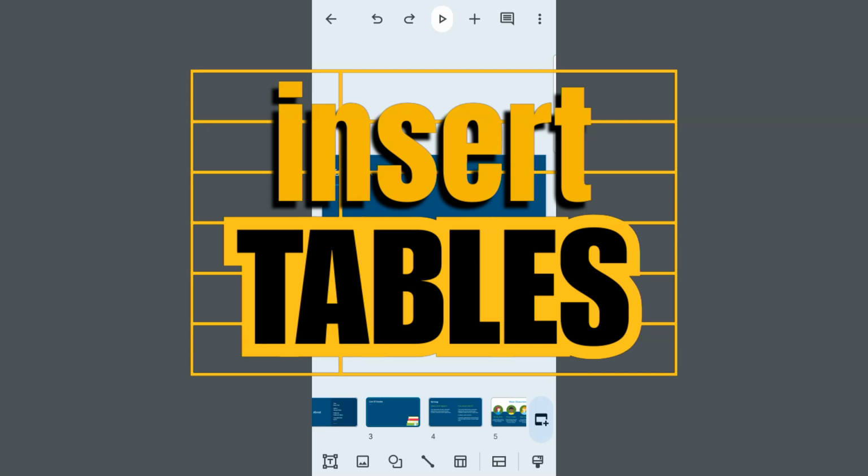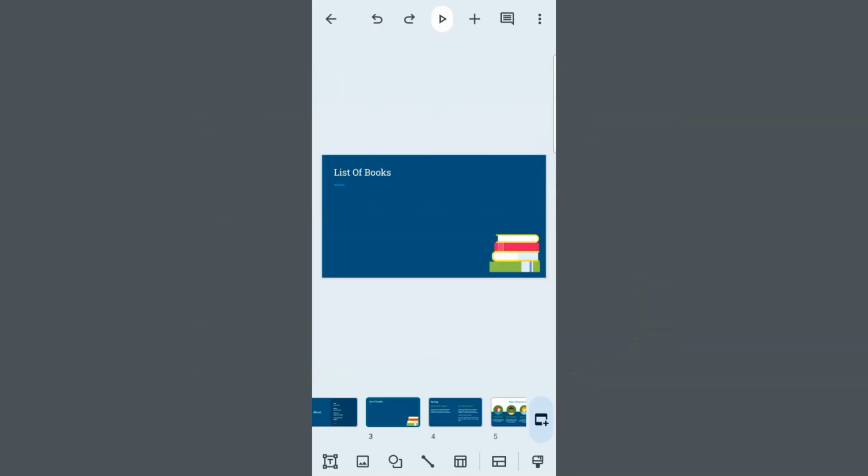In today's video, I'm going to show you how to insert tables in your slides using your Google Slides mobile app. So if you're working on a presentation and you need to insert some tables, here's how you're going to do it. So I have my Slides app open on my Android phone, and if I wanted to insert a table on this specific slide right here, this is how I'm going to do it.